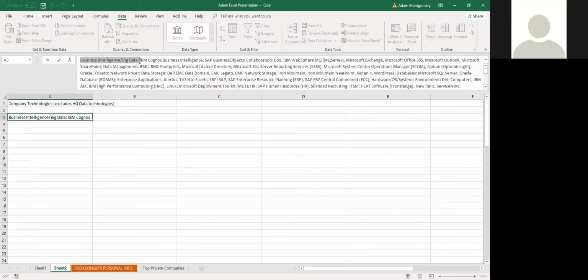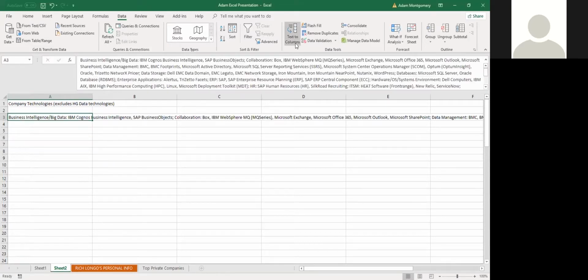So business intelligence, big data. These are all the solutions they're using. Then we have their collaboration solutions. And then we have their data management solutions. So you can see that each one is being separated by a semicolon right before it starts a new set of data. It's right here, semicolon. So what we can do is we can go to text to columns.